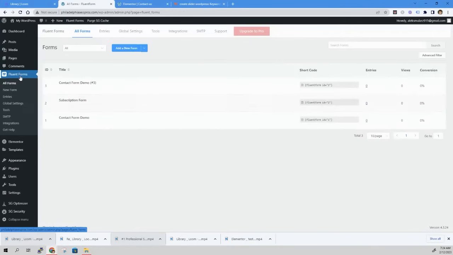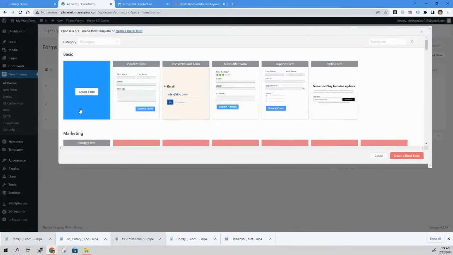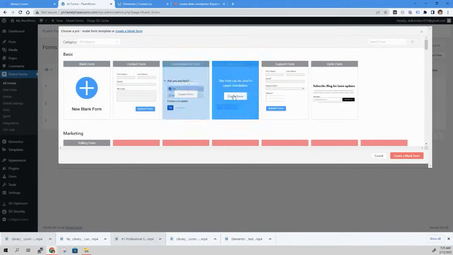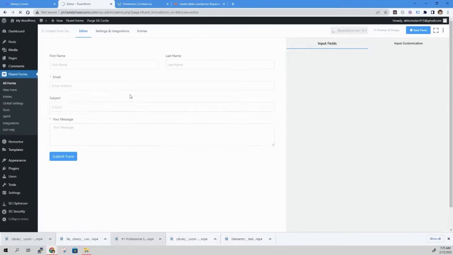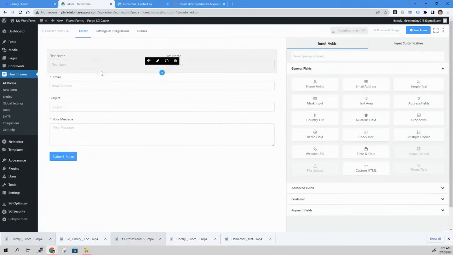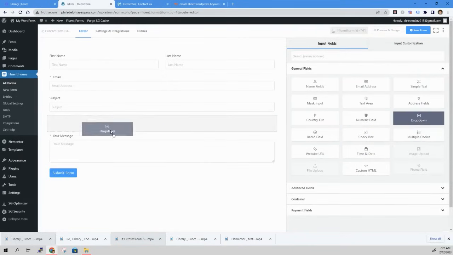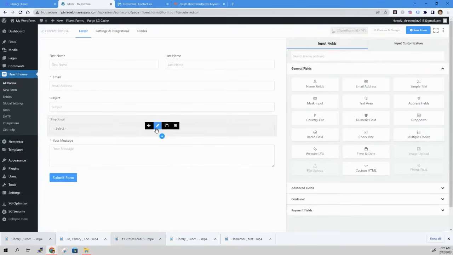Now let's go into the Fluent Forms, add a new form, and it gives you beautifully laid out templates you can start using on your website without any coding or anything like that. I'm just going to select this first one here. We have a basic contact form, and now we can add a ton of different things, like maybe you want to add a dropdown.